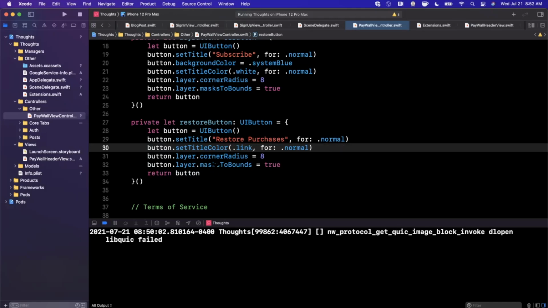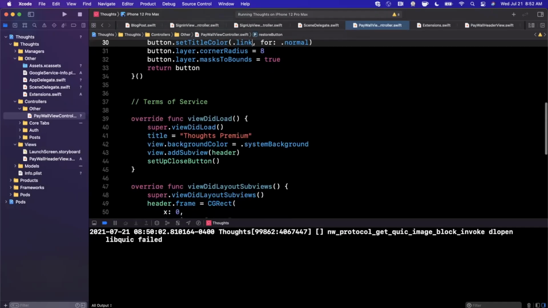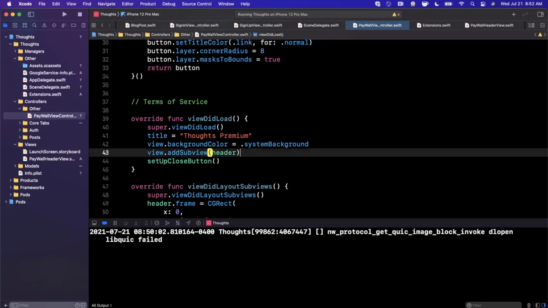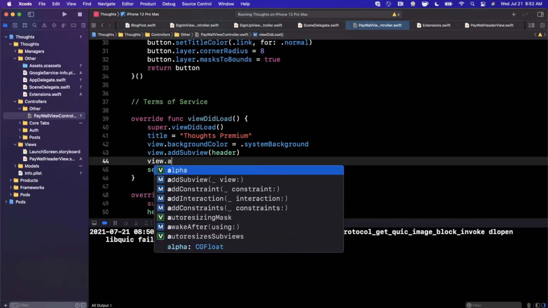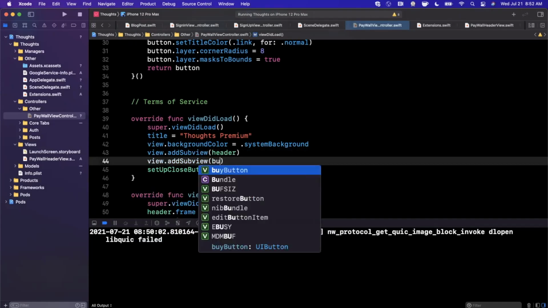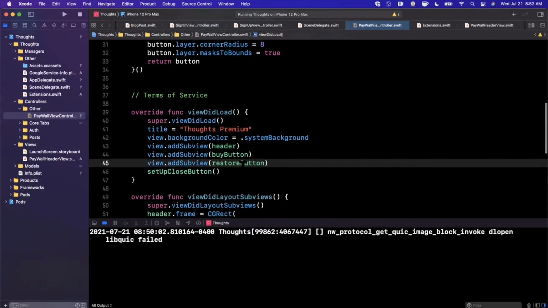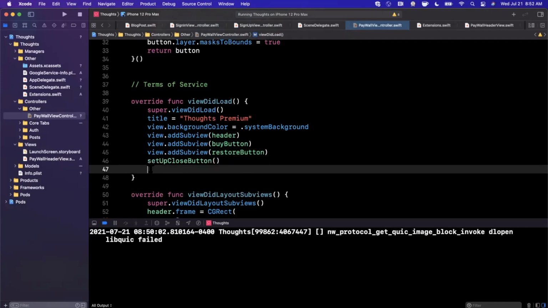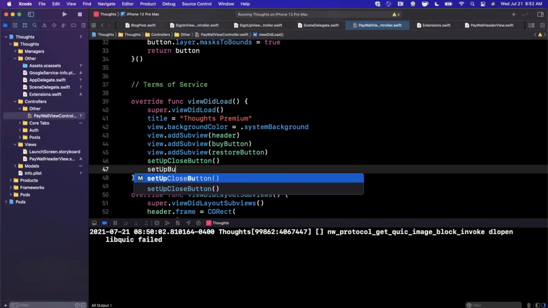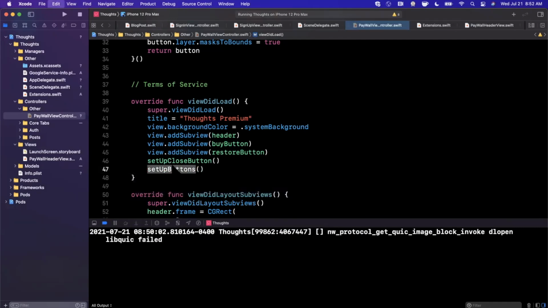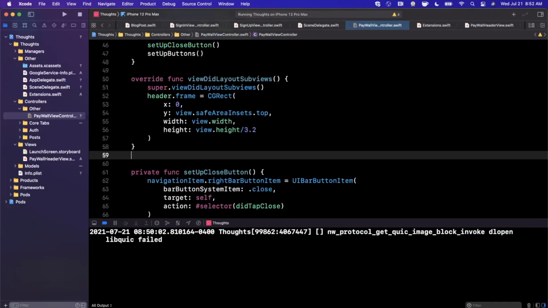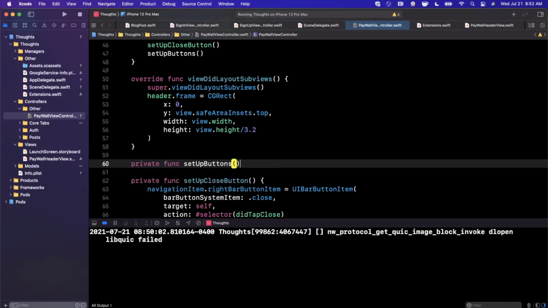So once we've gone ahead and done both of those, we want to configure the buttons. So how do we configure them? We first want to add subviews. So we're going to say the buy button as well as the restore button. And we want to attach the actual handlers to this button. So we're going to say setUpButtons. And this function, we're going to toss right down below the layout function. So we'll go ahead and do that.